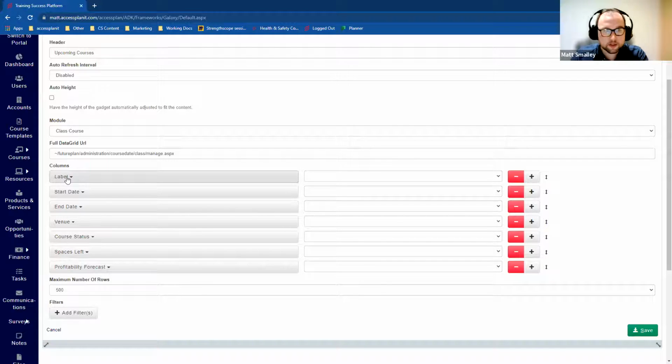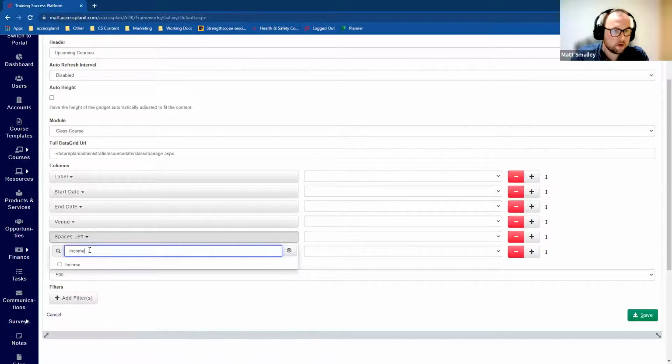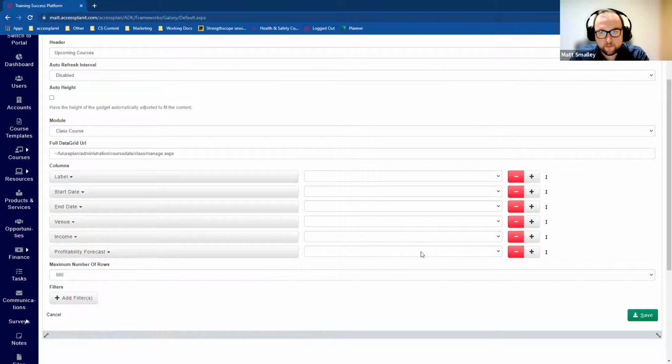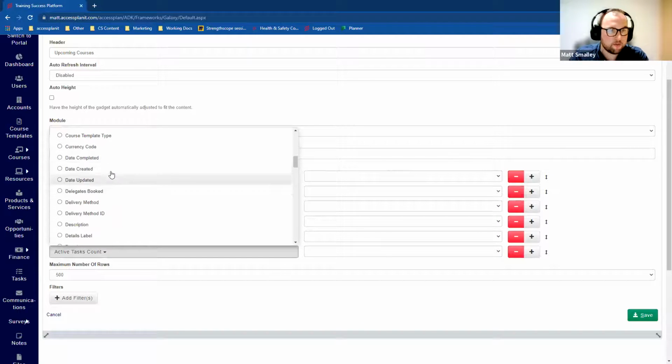So for this one, I want to see the course name, the start date, the end date. I want to see the venue. I don't need to see course status. And what I want to do is see the income of the course as well. So really high level, just want to see the venue, where the course is taking place, the income. Actually, I'll add in the number of delegates we have booked on the course.